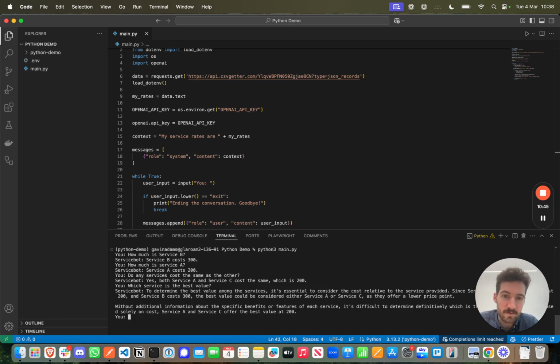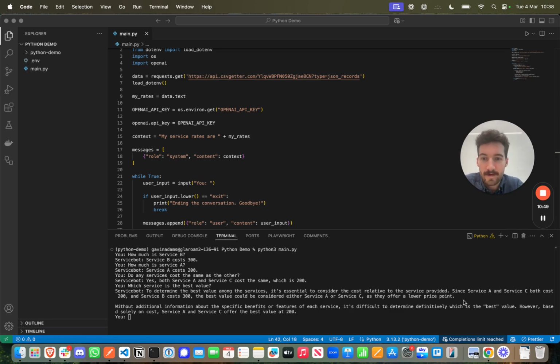To determine the best value, it's essential to consider the cost relative to the service provided. So it's now basically, it has the full context. We've not given it any information as to what the services provide. But we could obviously do that just by updating our Google Sheet here. So let's try that, actually. Let's have a bit of fun.